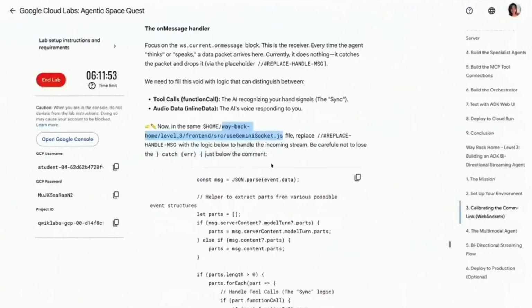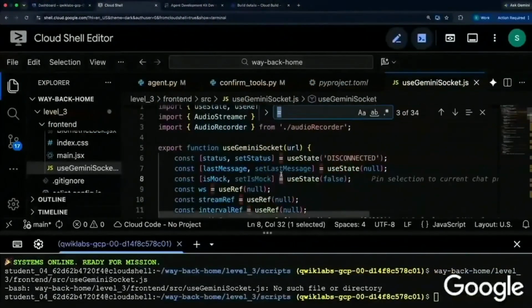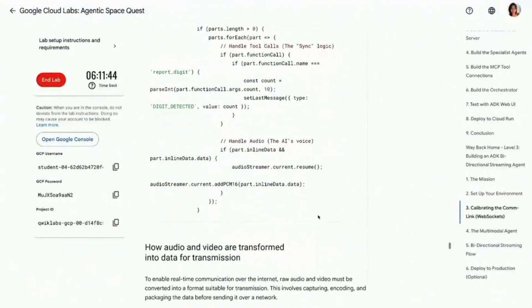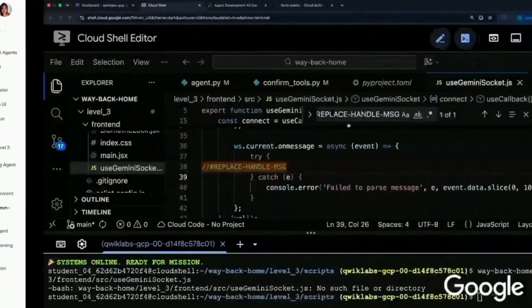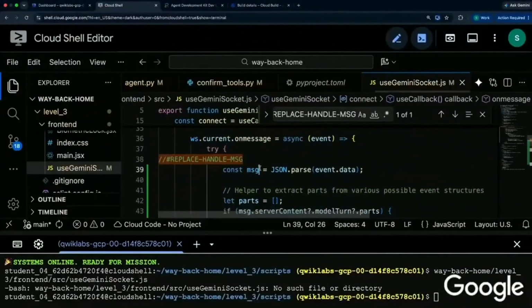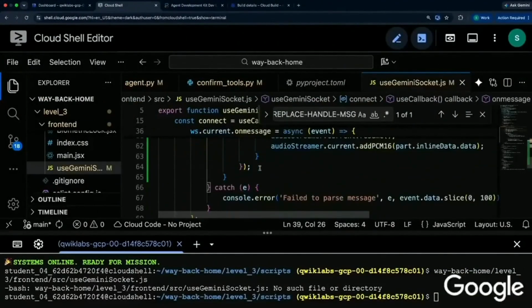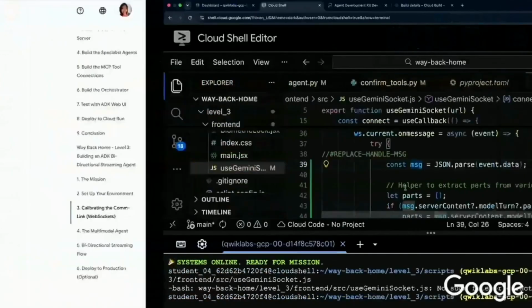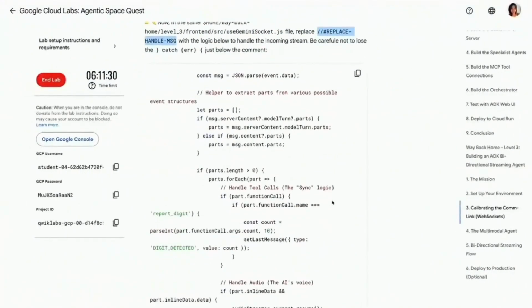So I search this file, I open the use Gemini socket, and then I need to search first replace handle message. And the next is I want to make sure I'm putting this information over here. Again, when you do this paste, it's very important that you keep the indentation correct.